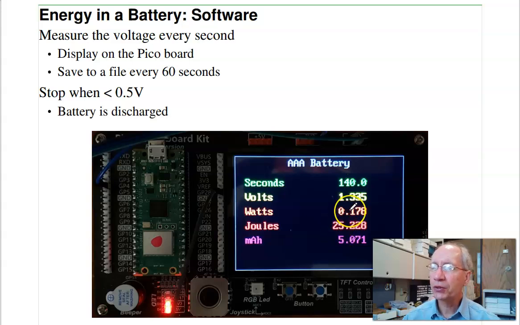The joules is the integral of watts. So take the old value, add 0.178 watts times 1 second, and that updates it. For milliamp hours, if I know the volts and I know the ohms, I know the amps. Times 1,000 gives you milliamps. Divided by 3,600 is milliamp hours. This is just the integral of the milliamps per hour.